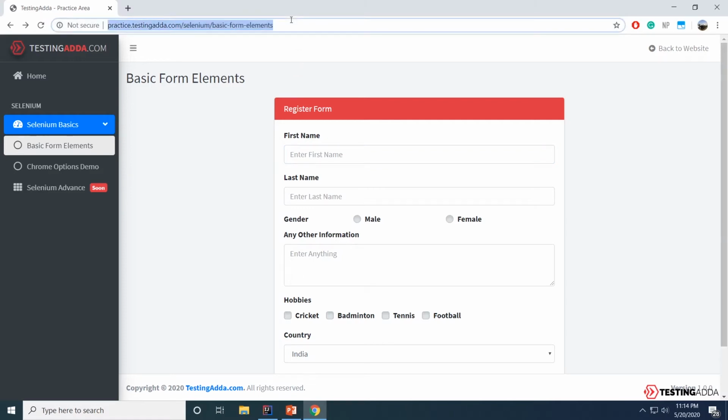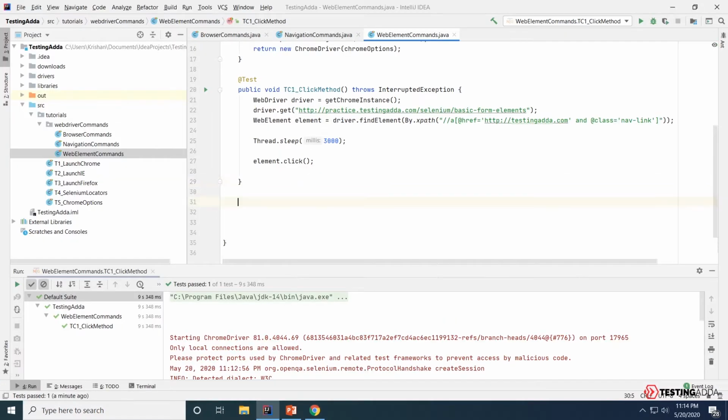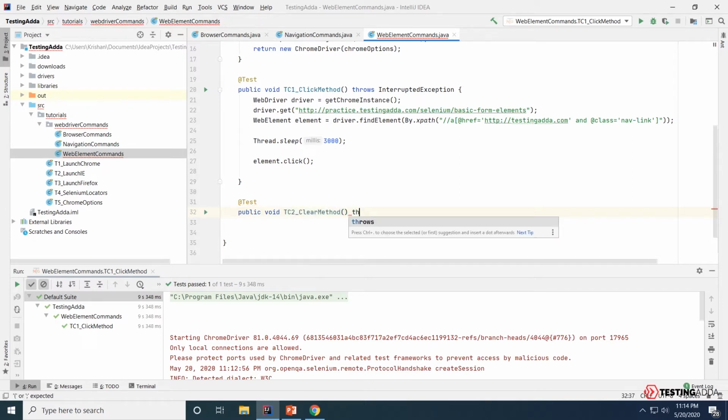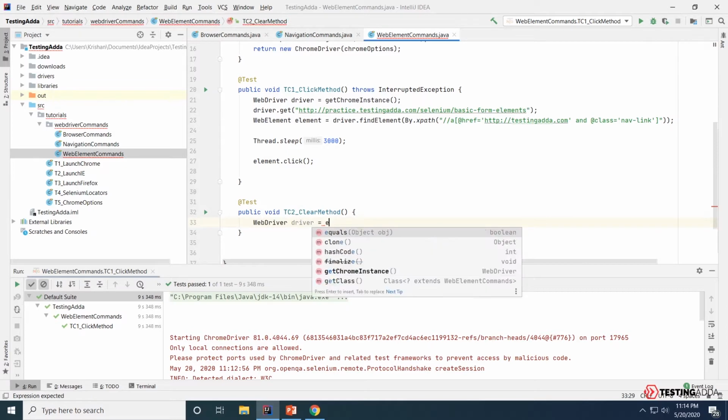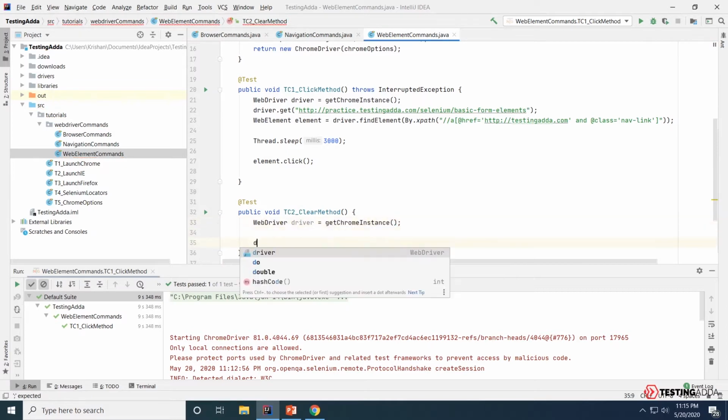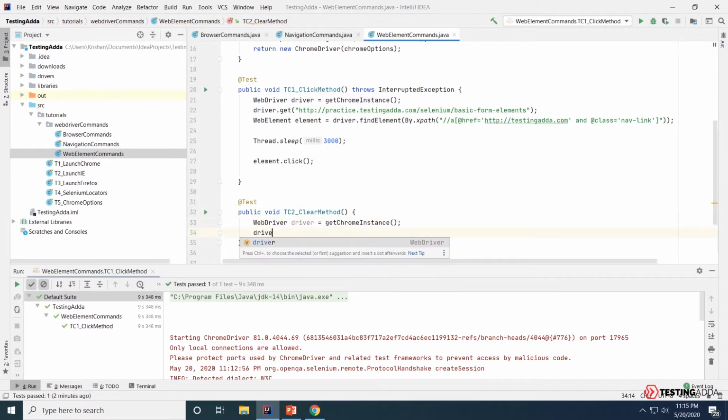So let's go back, copy this URL. Let's start by creating a new method, public void tc2 clear method. We don't need to throw anything at the moment. So what we are going to do is take the driver instance, get Chrome driver, right? Now what we need to do is driver.get, and we'll open the URL which we are going to interact with.